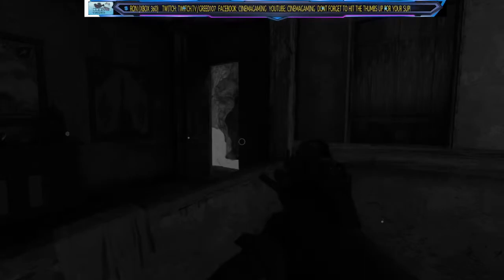Here's how to play PS2 games on the Xbox Series X and Series S using RetroArch and the PCSX2 emulator.